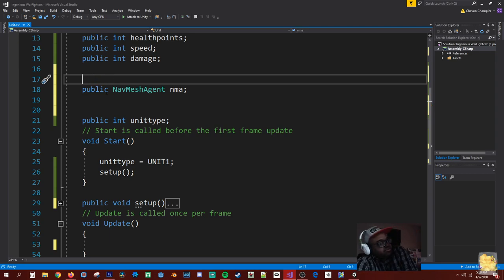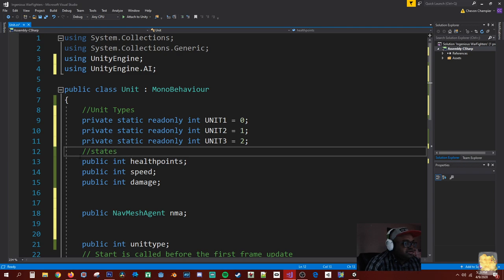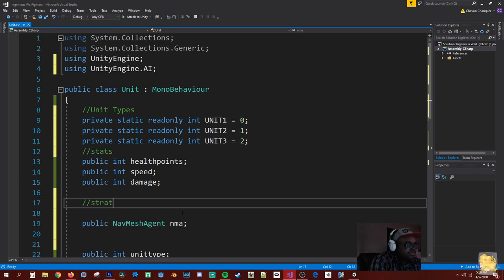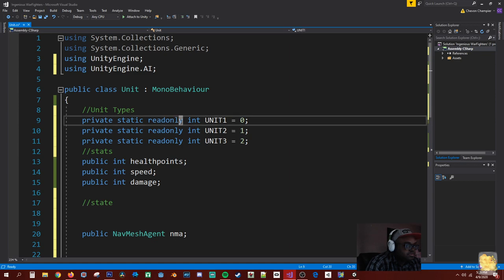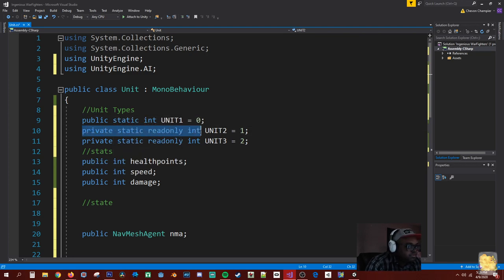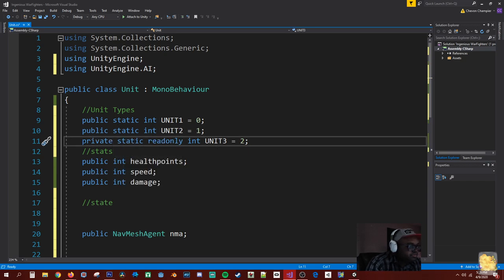I need them to have states still. Alright. Unit types. I write states here the whole time. Oh, that should be stats. And then states. States. I'm just changing this because I end up never using it. Using the read-only thing, which technically is read-only.